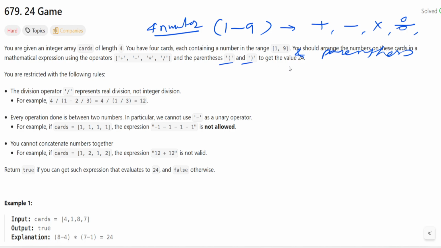Why? To combine them at a time. If we can build an expression that is equal to 24, we will return true. Otherwise return false. This is what the statement is saying.